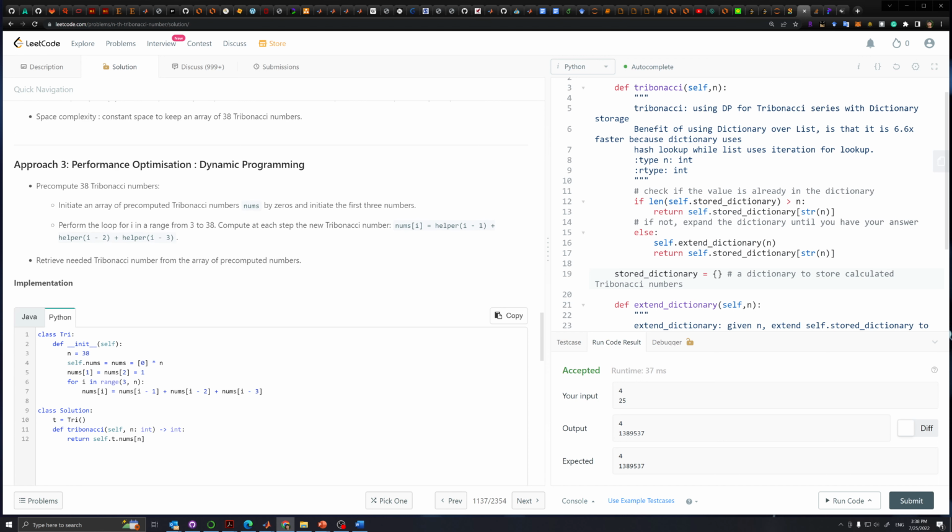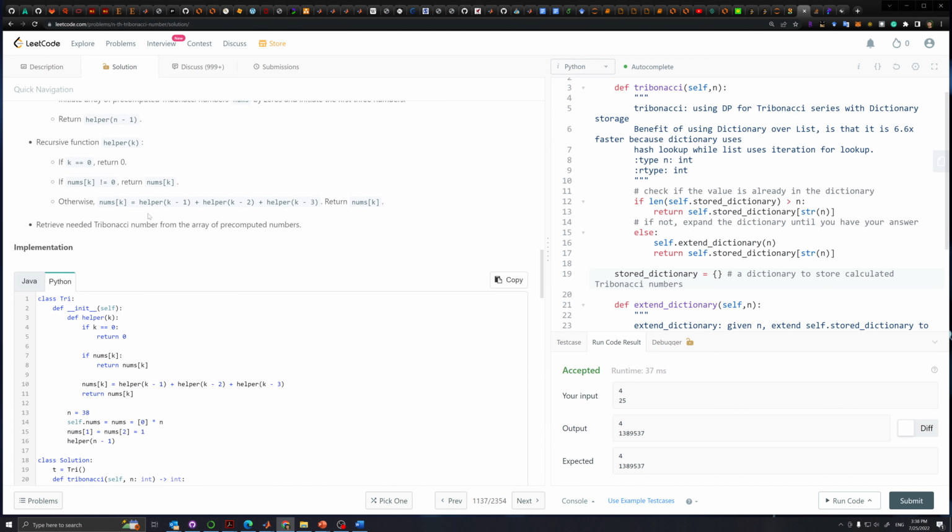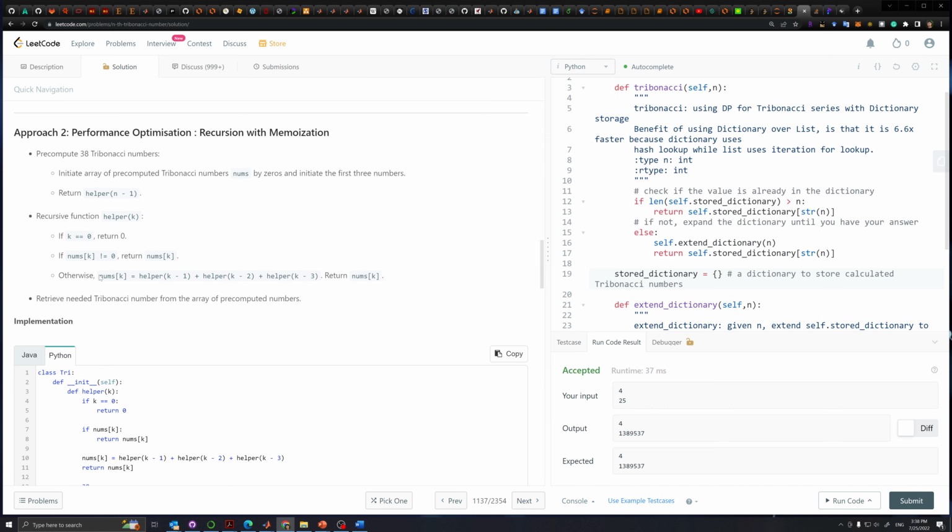Performance optimization, dynamic programming. Pre-compute 38 numbers. Perform the loop for an I in range from 3 to 38. Yeah, this is like building from a bottom-up approach. I like this better than approach 2, because approach number 2 is that you just compute as you go. And each time you compute something, you're going to have to traverse all the values in helper K.